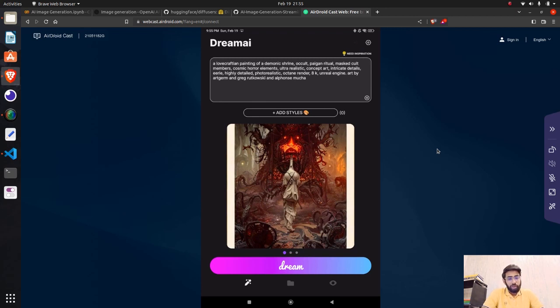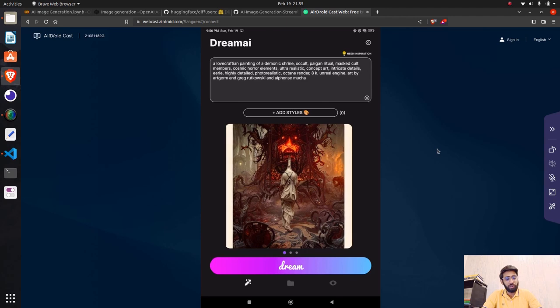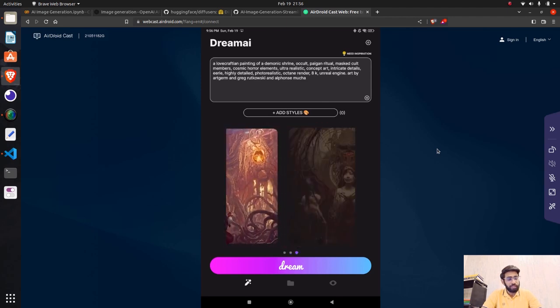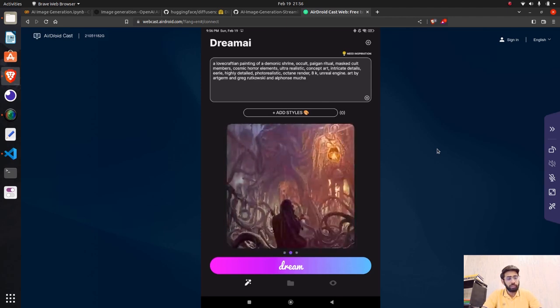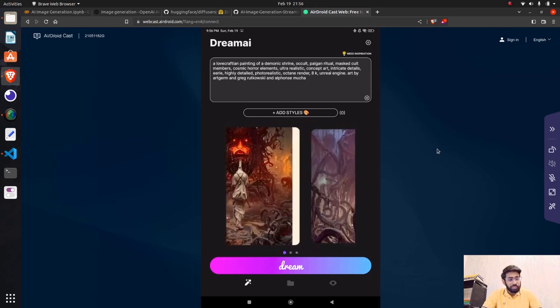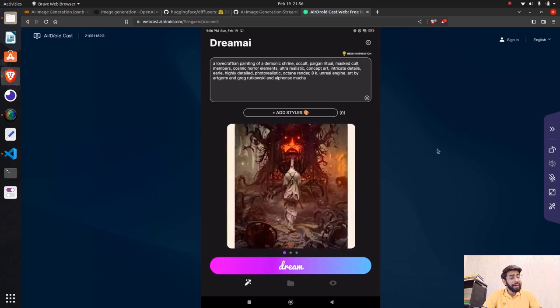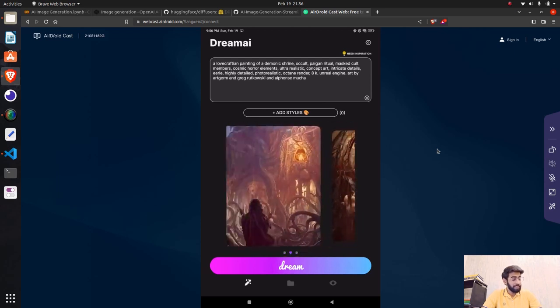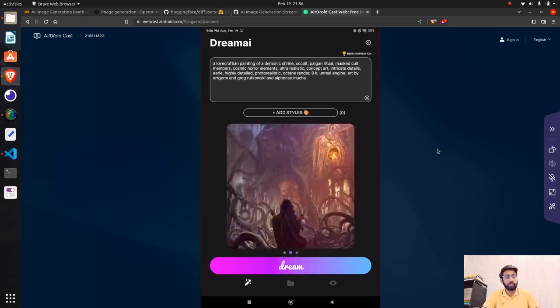And let's see, a Lovecraftian painting of a demonic strain, occult, pagan ritual, masked cult. Oh, this is fantastic. Now see the quality of image that we have got here. And I think the number of images being generated is 3 for this particular prompt. You can see such good quality of images. Okay, now if you ask a guy to create this kind of images, it will take him or her hours to create them, isn't it?